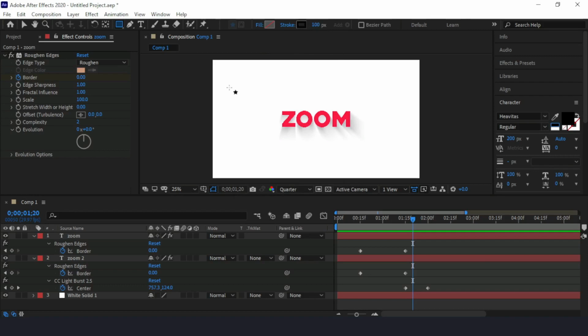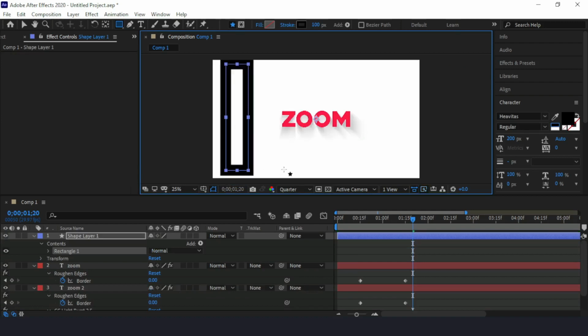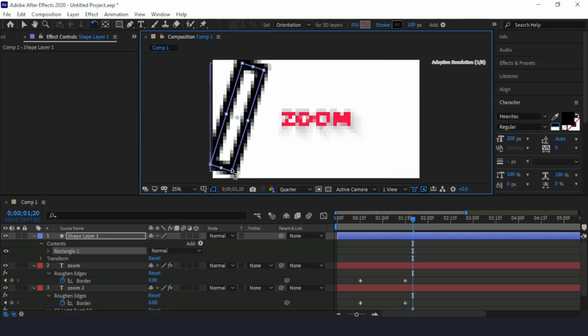Okay, once you have made sure, you can now draw this particular rectangle, and now you are going to use the rotation tool to make it slightly inclined, like so. Okay, so once we are done with this, now we are going to add animation to this.